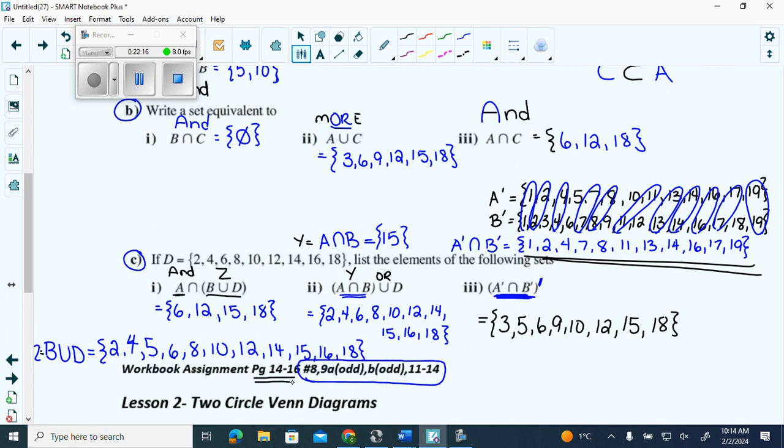Now what does this mean, 9A odd? You're going to see odd, it has like little Roman numerals. Like A has like 1, and then 2, and then 3. You're doing the odd ones. So you start at the first one and do the third one, then do the fifth one. If you start at the second one, then do the next one. I don't really care. Just don't do all of them. Do every second one. Okay? Same thing for B.